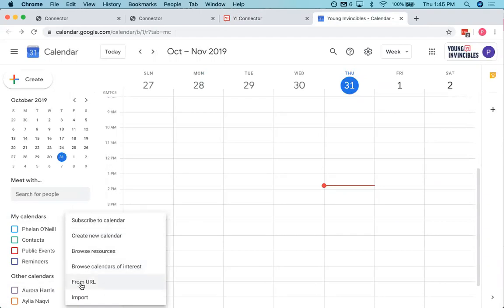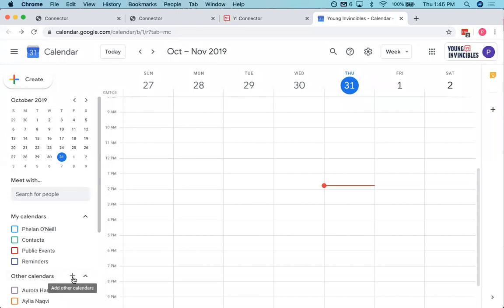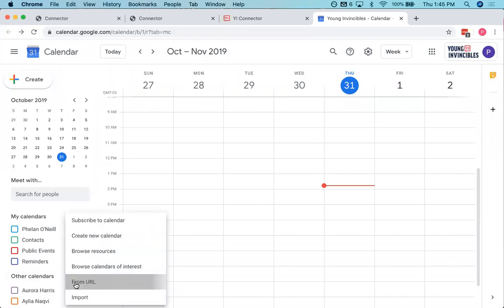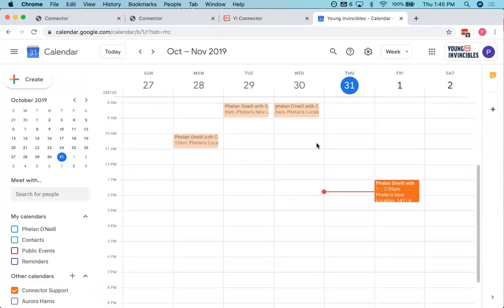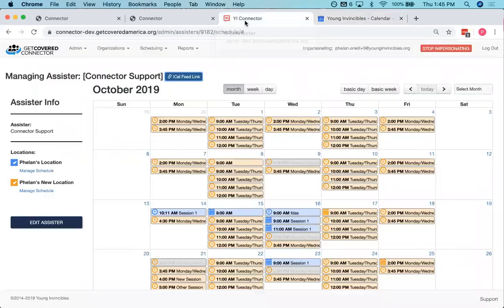So on Google Calendar, under other calendars, you'd click this button here. You click from URL. You can paste in the URL, and look, it's got the URL, the connector dev. We add our calendar here, and now it's been added. And if we go back, we can now see that it's populated with my appointments for the week. And it will update periodically throughout the day to make sure that it continues to be up to date. So that is how calendars and schedules work in the connector.